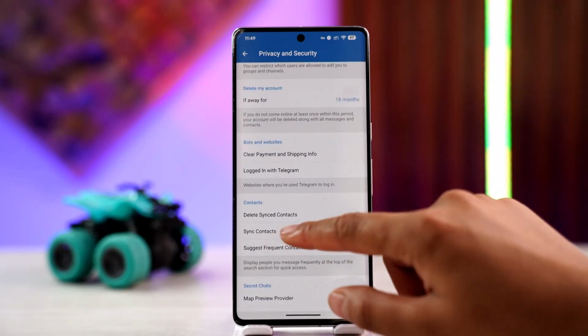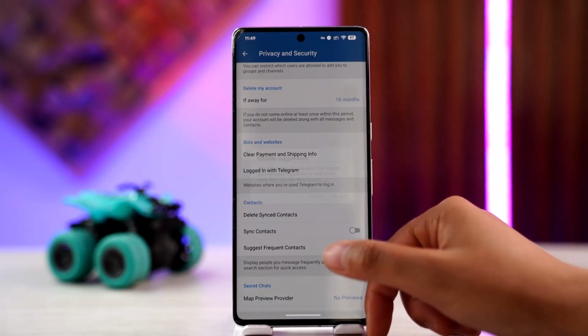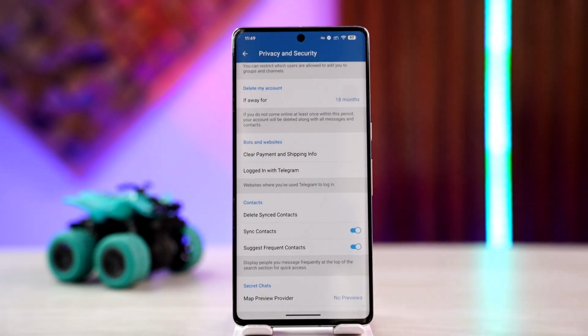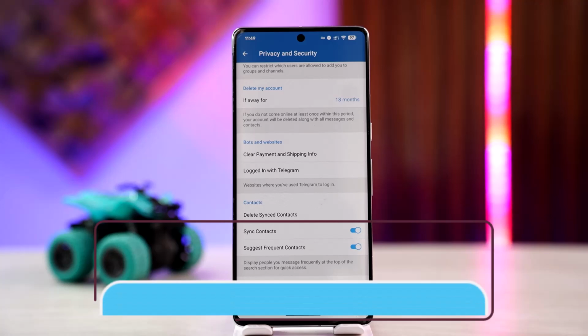So there it is. You could just go ahead and toggle the button, and this way you'll have successfully stopped sync contact on Telegram.